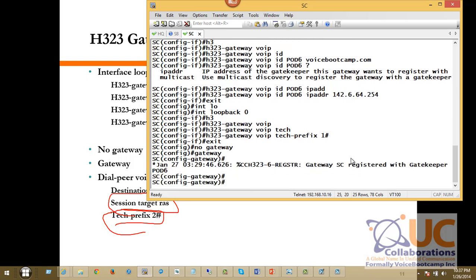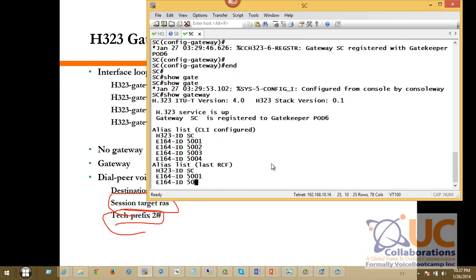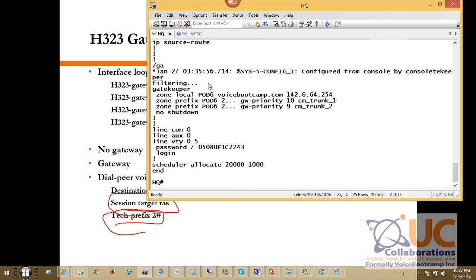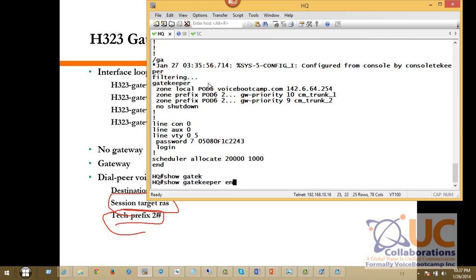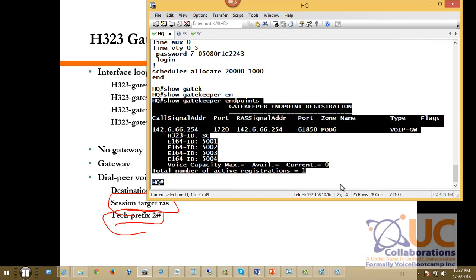So it says that the gateway site C is registered with the gatekeeper. If I type show gateway, it will tell me that this is registered to pod 6. If I go to HQ and type show gatekeeper endpoint, I should see my site C router, and it registers all the extensions that it can reach, which is the Call Manager Express. Now that is site C registered as an H323 gateway.